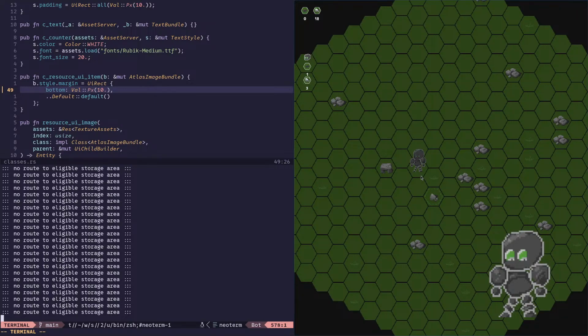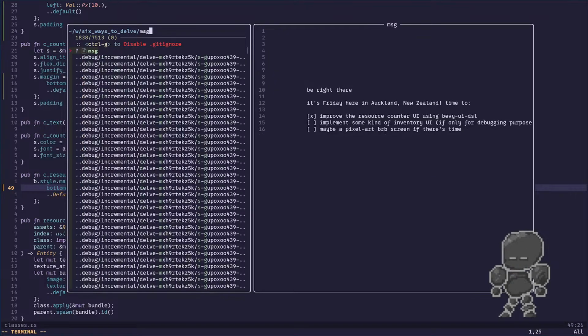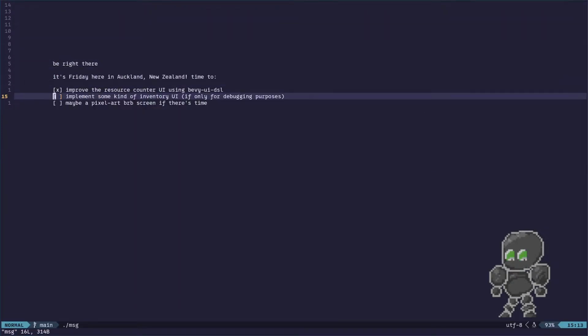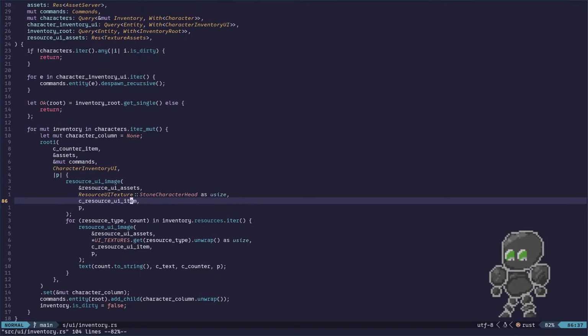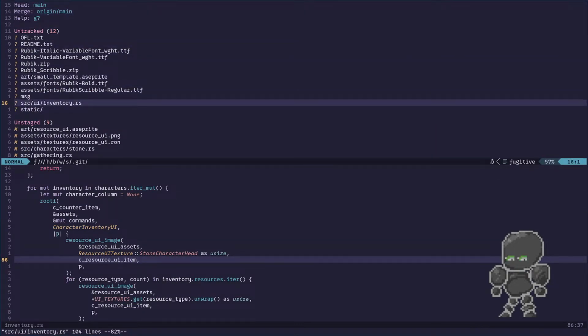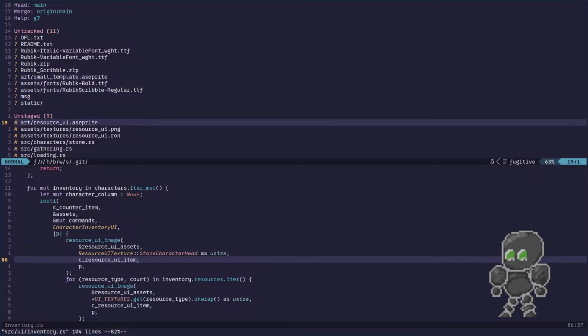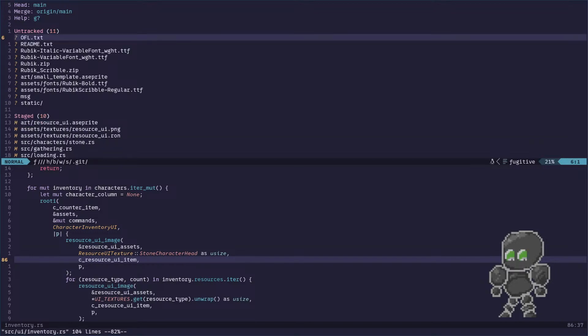Right. Well, what we might do is commit that because we have achieved this. Implement some kind of inventory UI if only for debugging purposes. Done. All right, commit source inventory UI. We've changed resource UI Aseprite. We've changed the PNG. We've changed that. Yes, all of this stuff. Any other new files? Don't think so.